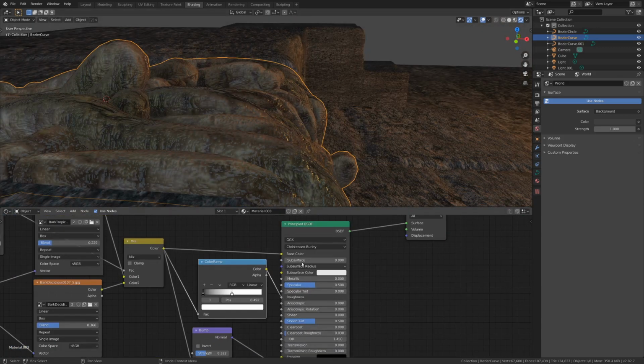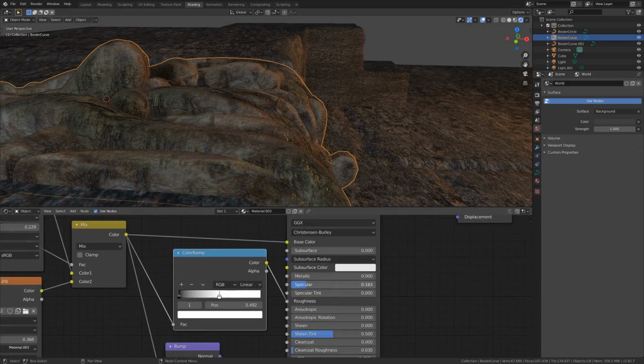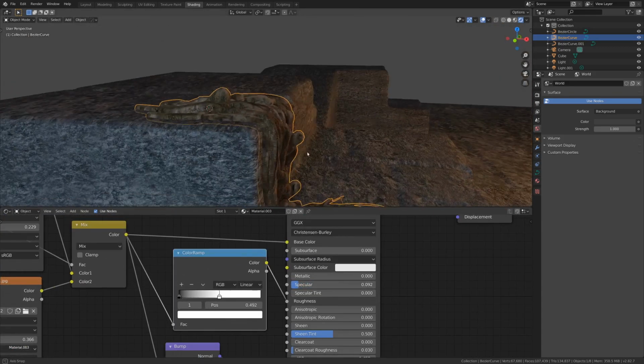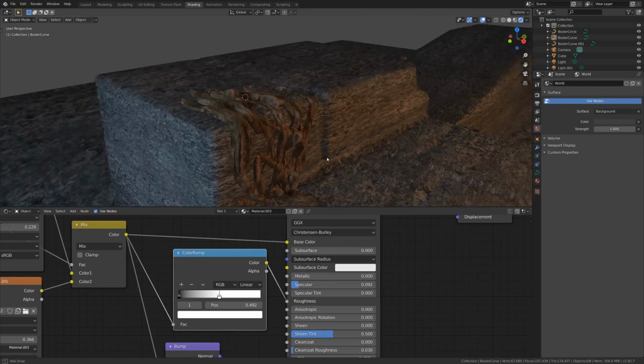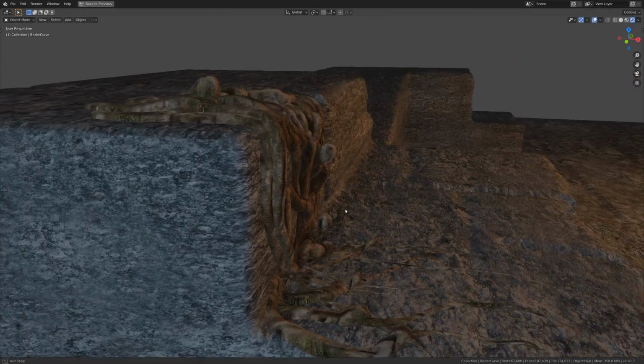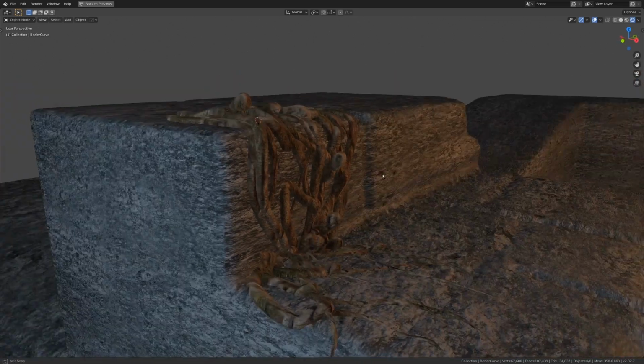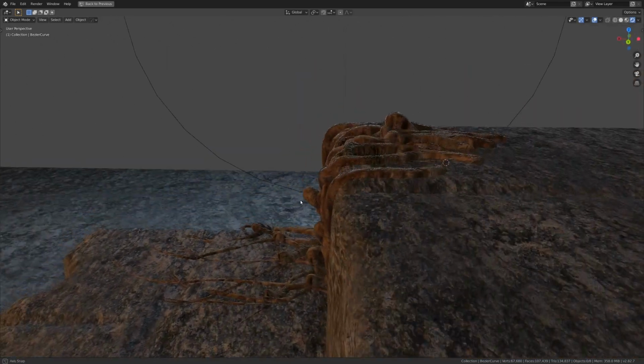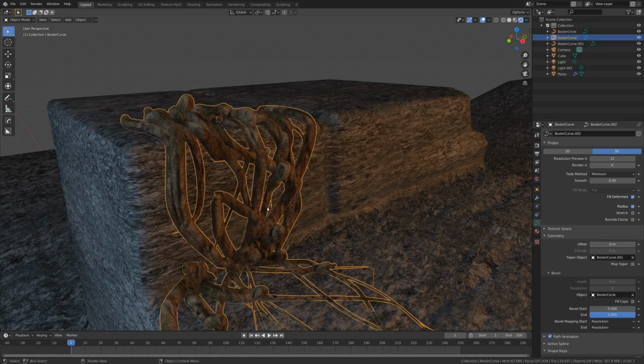One thing we probably want to take down in the main node is the specular, because that just makes everything look all wet. Which is cool if you're making a waterfall, but these are roots. Alright, so I'd say that is the material pretty much set there. It's nothing spectacular, but I think it looks pretty good. So you have your roots here, that's pretty cool.